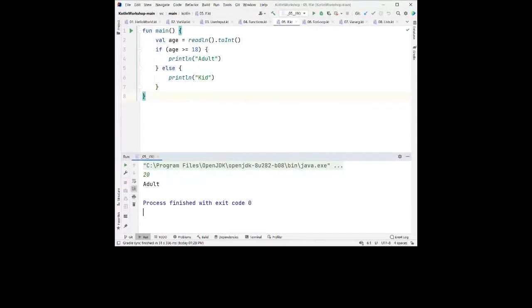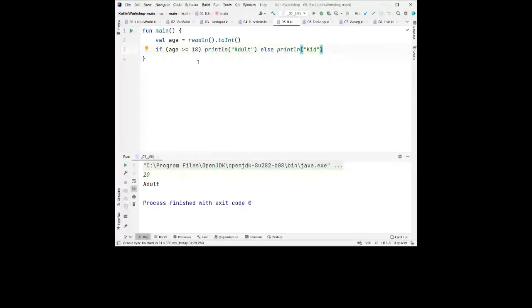Actually, we can remove these braces also. These are not necessary. We can convert it into a single line also: if, println, else. So this is also a cleaner look. And now I'll show you how we can use this if as an expression, so that we can output some value out of it and store it into a variable.